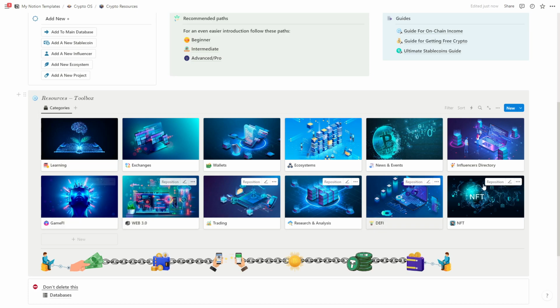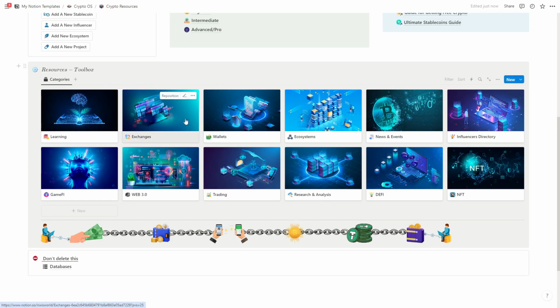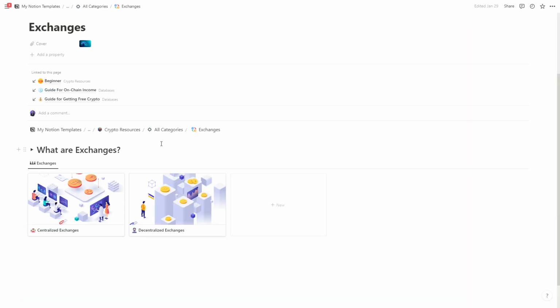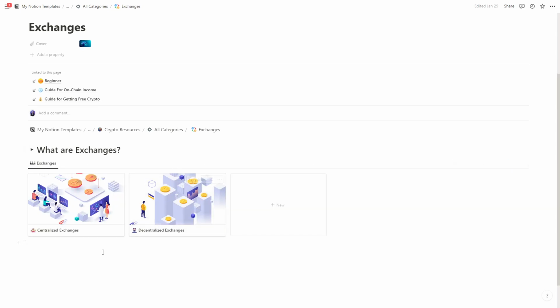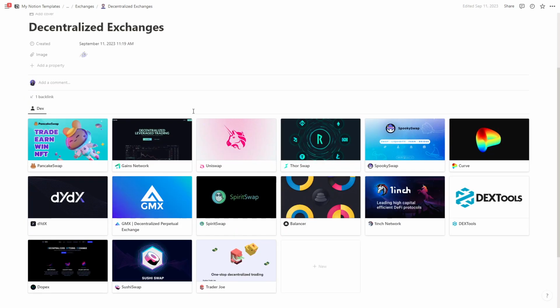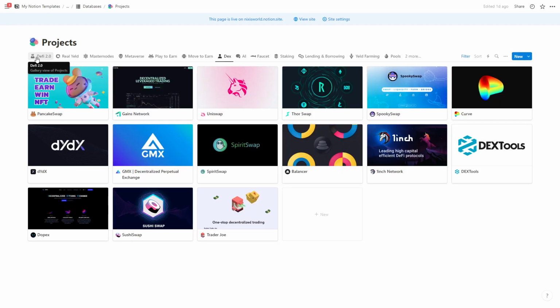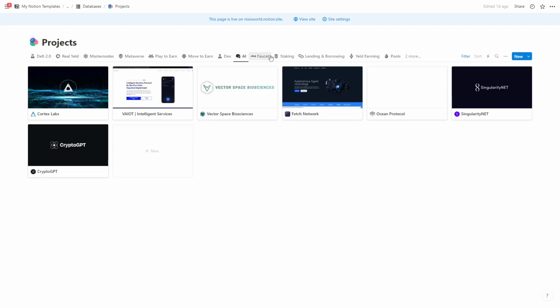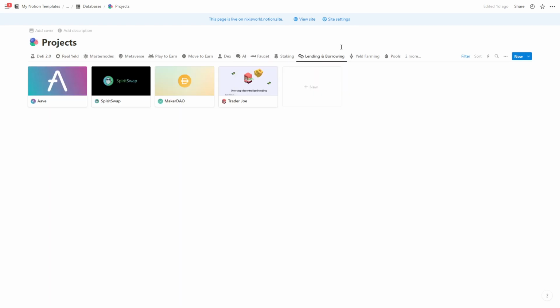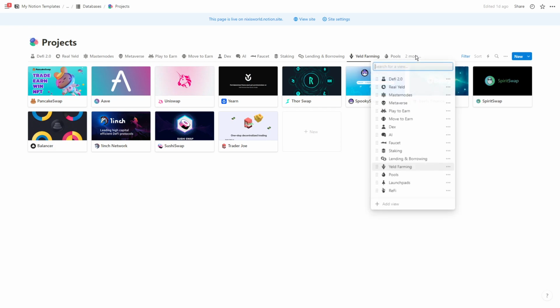The resource toolbox is neatly organized and categorized. Let's go, for example, over to the exchanges. Here you can click to learn more about the exchanges. You can also find the exchange that suits you, whether centralized or decentralized. There is a project database inside the resources as well. Gather all your favorite projects, including AI, lending and borrowing, yield farming, and more.